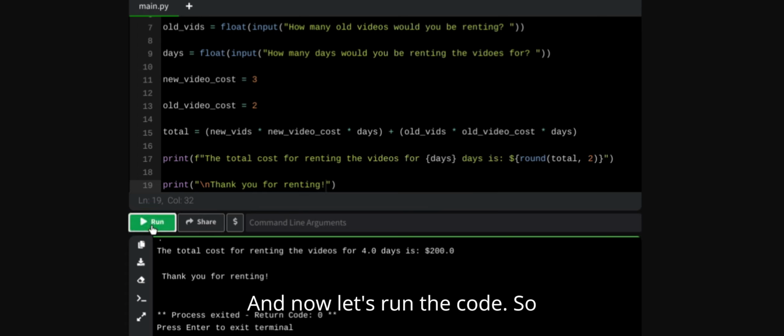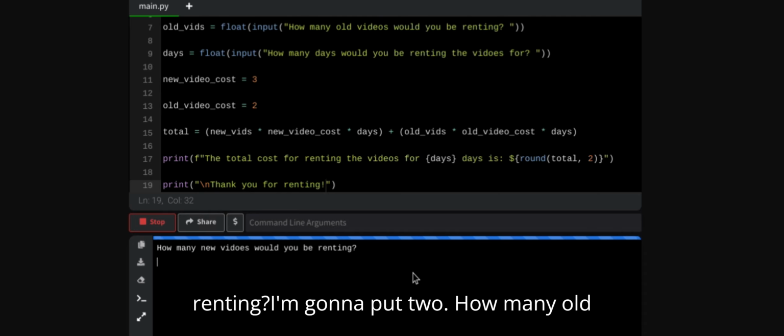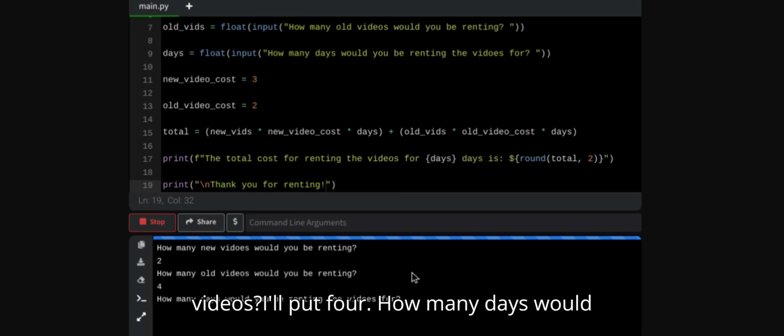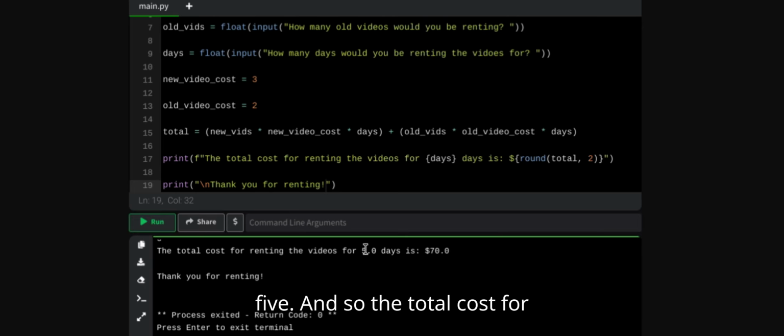And now let's run the code. So it asks how many new videos would you be renting. I'm going to put 2. How many old videos? I'll put 4. How many days would you be renting the videos for? I'll put 5. And so the total cost for renting the videos for 5 days is $70. And that's pretty much it.